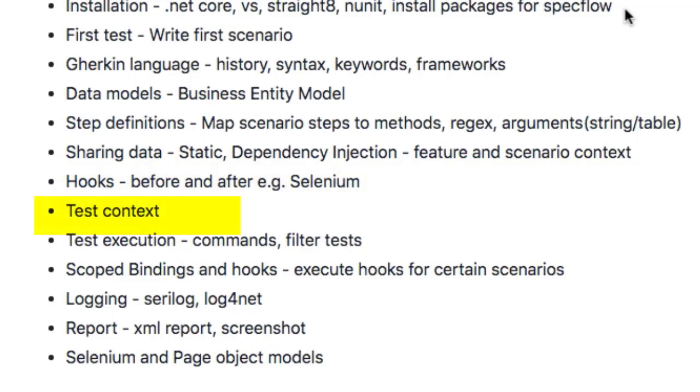Next lecture is about test context, where I will tell you how you can get the contextual information about your test or scenario. For example, you want to find out if the scenario has failed, or you want to get the title of the currently executing scenario. So how you can do that using test context. Next lecture is about test execution. Here I will tell you how you can execute the test using the .NET test command, what all parameters are available for you, and how to generate the report, simple report, XML report basically. And I will tell you how you can filter the test using the tags.